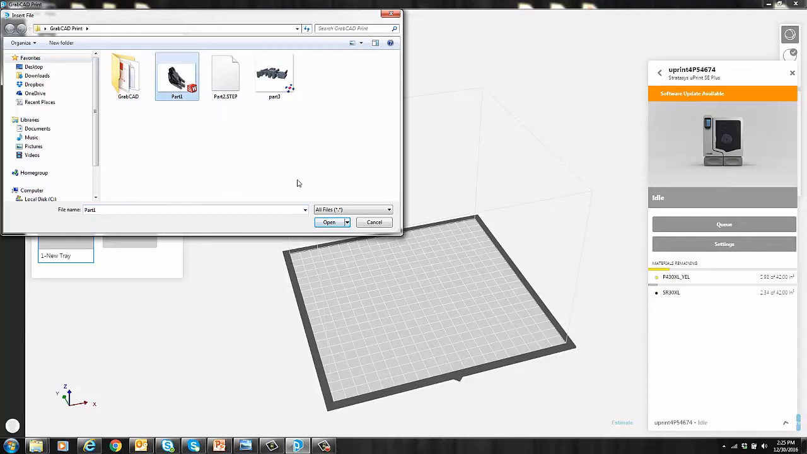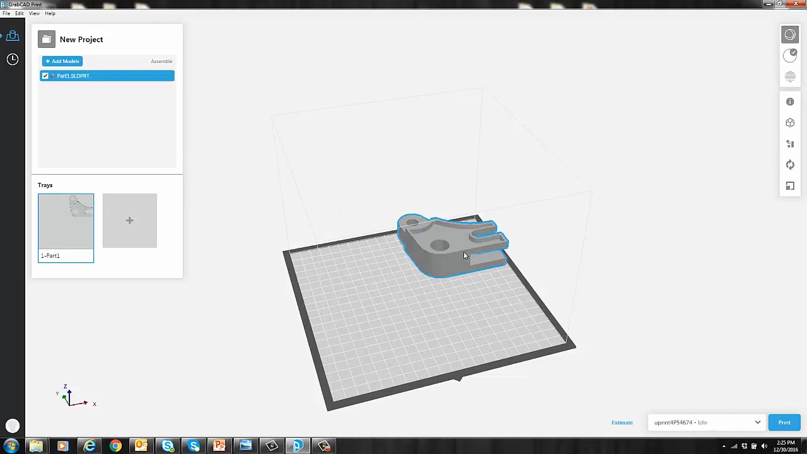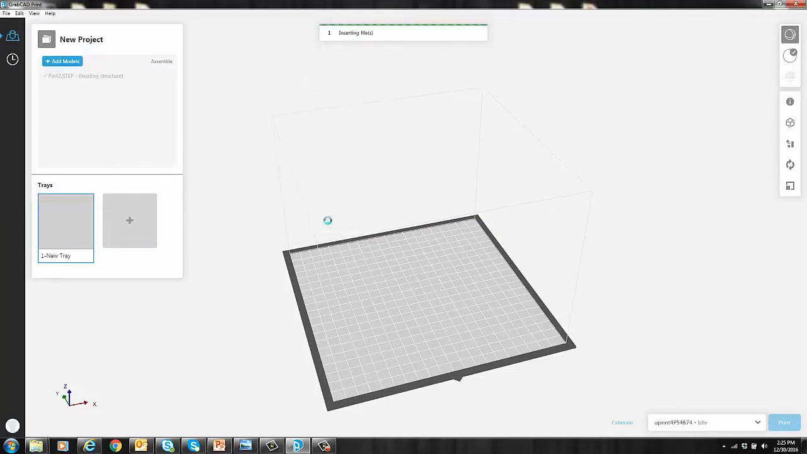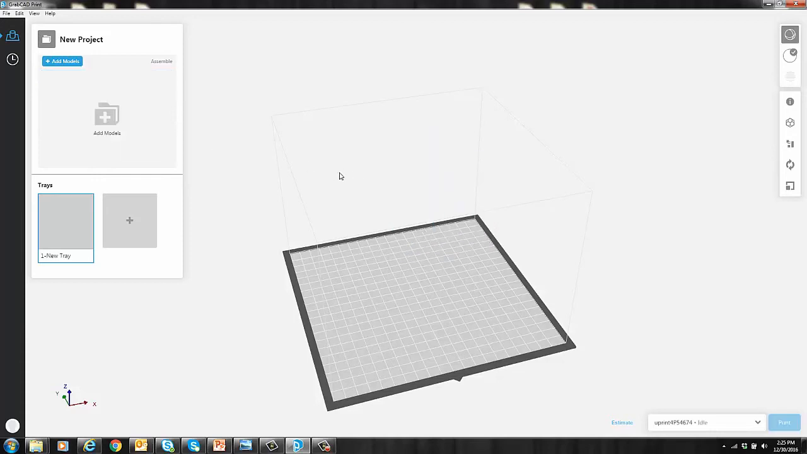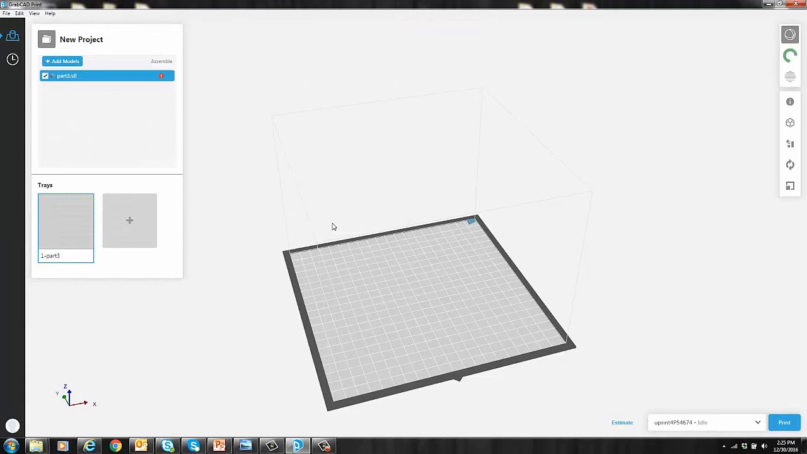Now, I'm going to open up this SOLIDWORKS file just to show you that it's possible. And as you can see, I opened an actual SOLIDWORKS file. I'm going to delete that, and this time I'm going to import a STEP file. As you can see, I opened an actual STEP file. And finally, I'm going to open this STL file. So this STL happens to have some file issues, so I'm going to use some of the features on GrabCAD Print to fix it.